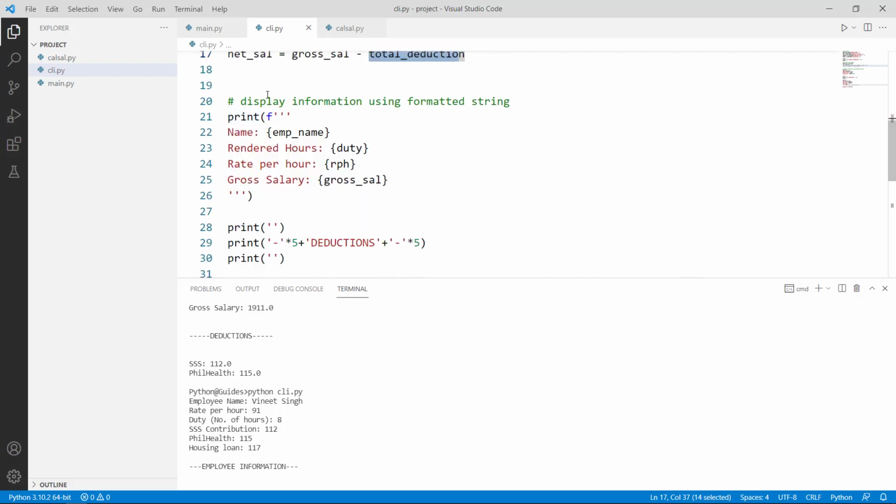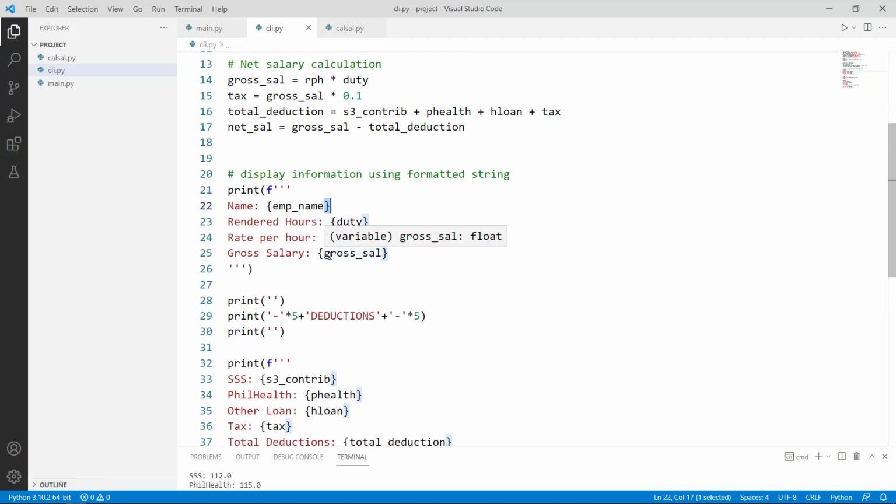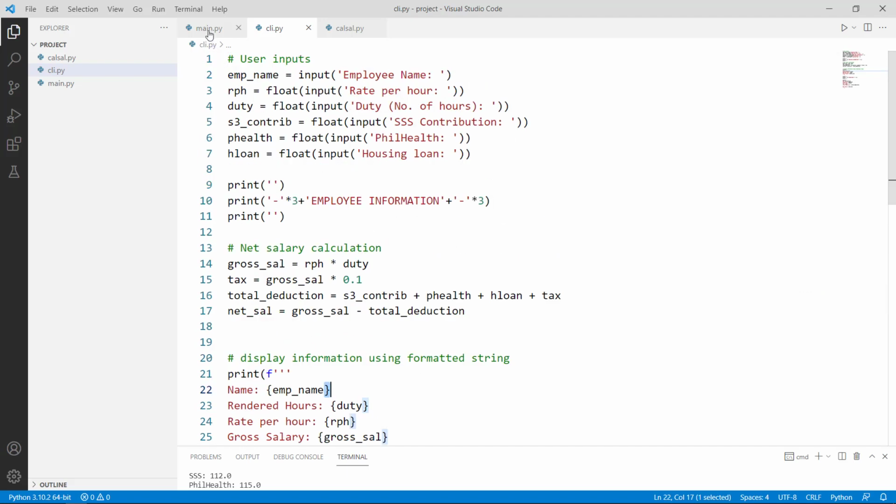And to display the information, we have used the formatted string. You can see the curly braces. This means it's a variable. So this is how we have displayed the information using the CLI. Now let's go ahead and see how we have done the same thing using the Python Tkinter.